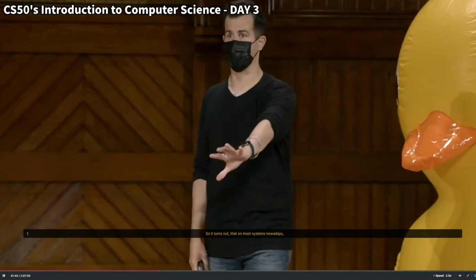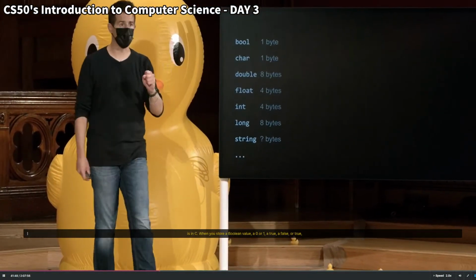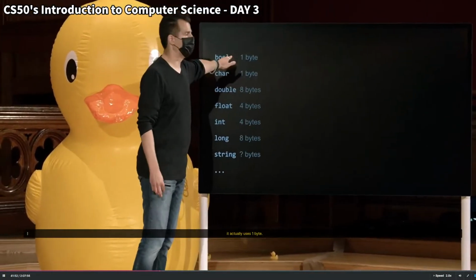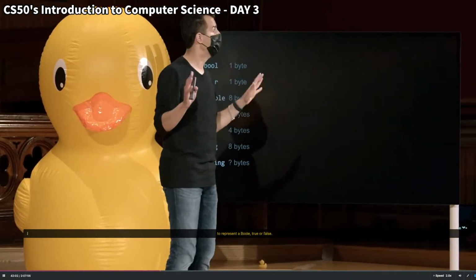So it turns out that on most systems nowadays, though this can vary by actual computer, this is how large each of the data types typically is in C. When you store a Boolean value, a 0 or 1, a true or a false, it actually uses 1 byte. That's a little excessive because strictly speaking, you only need 1 bit, which is 1/8 of this size. But for simplicity, computers use a whole byte to represent a bool, true or false.